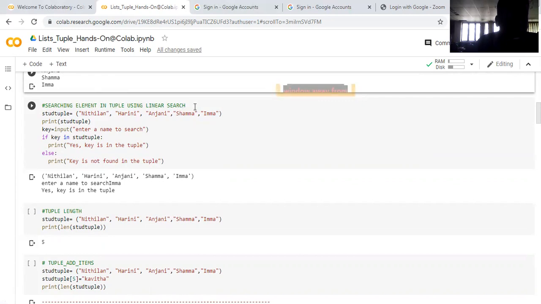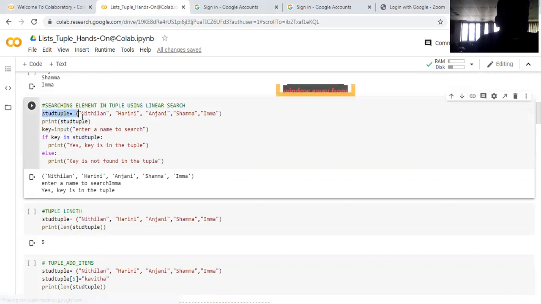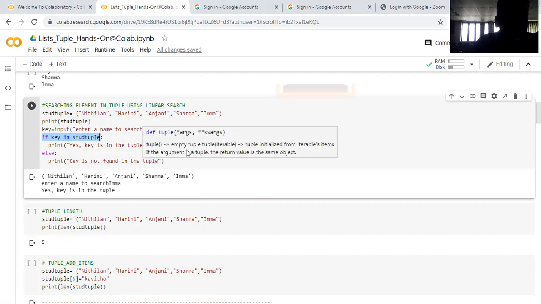The tuple list will be there and the key element should be there. So first I have taken the tuple list and I have printed it. Now you enter the key element. What is the key element you are having? You have to enter it, so that's why I'm taking it as input, enter the name. If the key element is in stat tuple, what will it show you? Yes, the key is in the stat tuple, else the key is not found in the stat tuple.